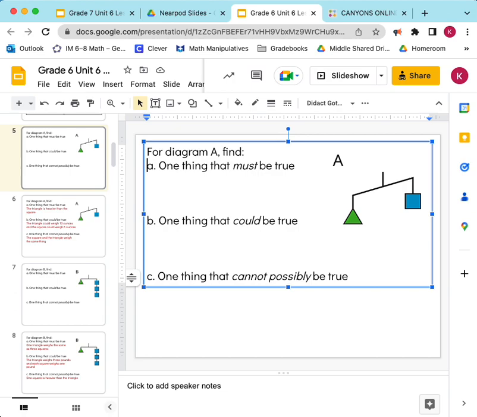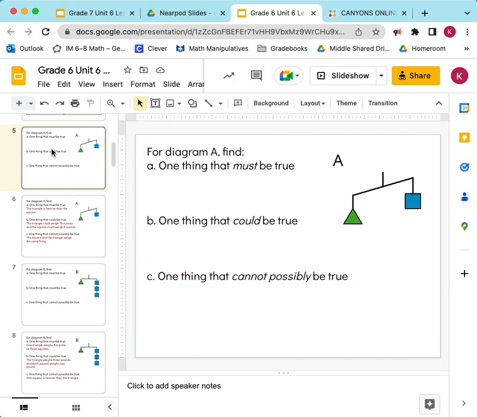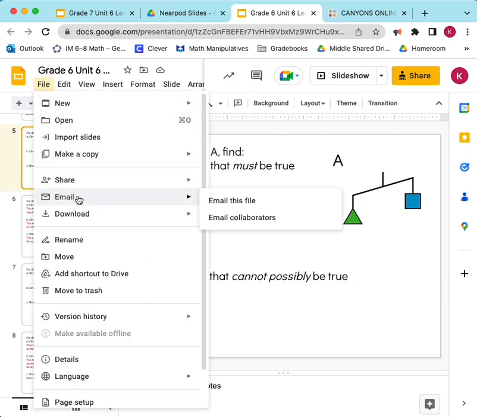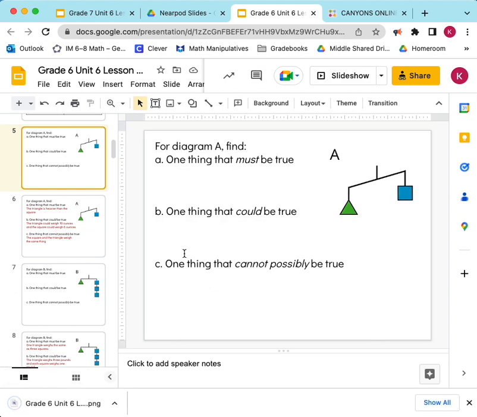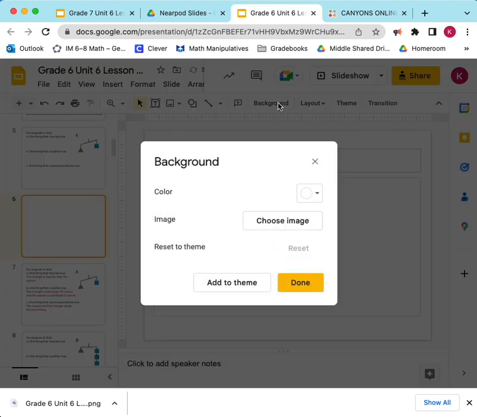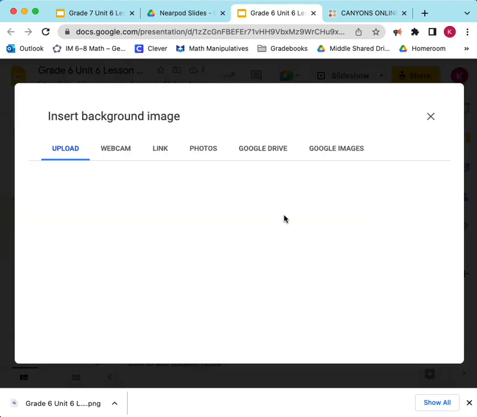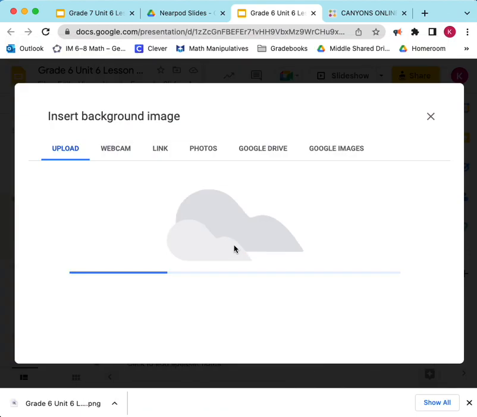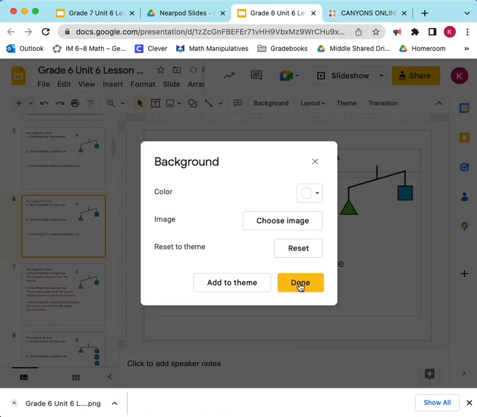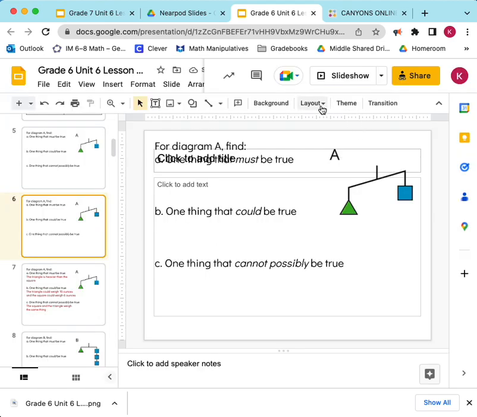So one option that you have would be to download the slide after you've created it, download it as an image, so PNG or JPEG, and then insert a new slide and change the background by uploading that same image. Then you'll have the exact same thing as before. Let me change the layout so that it's blank. You'll have the exact same thing as before, but the student can't delete that.